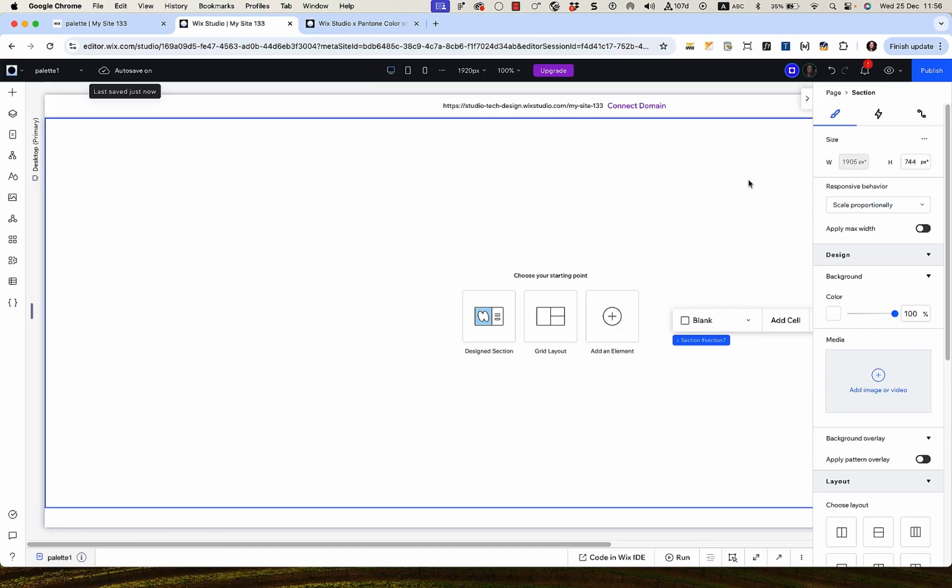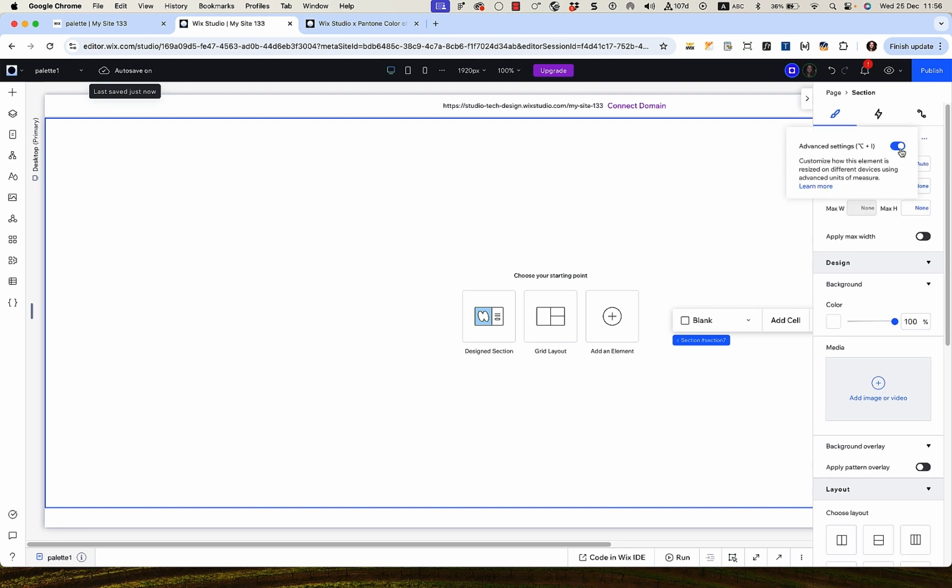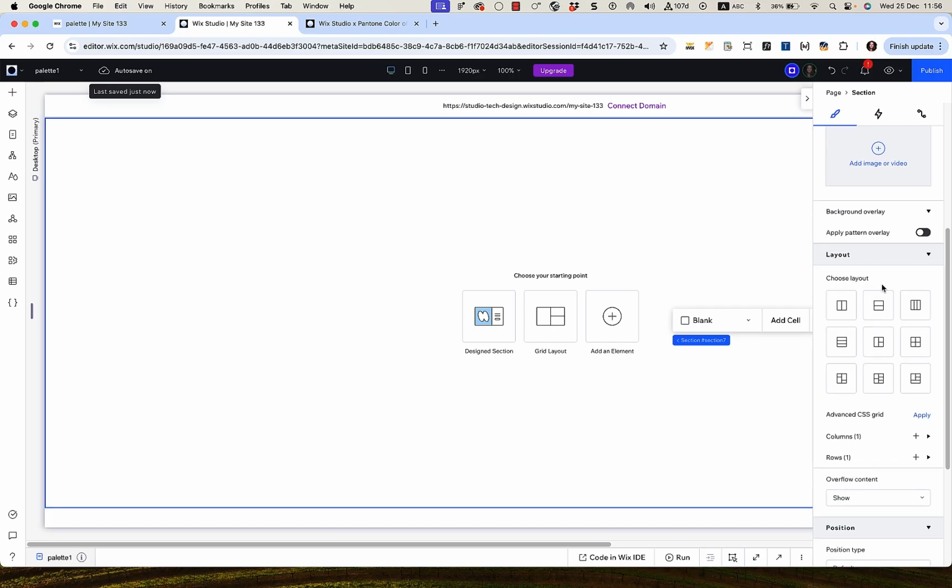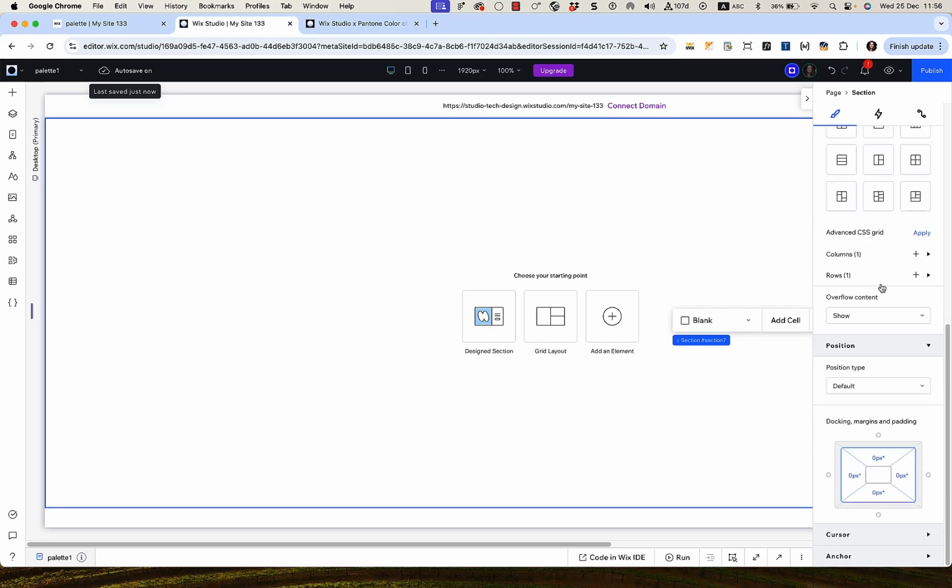In building the layout, first, let's bring a new section. My section is already open. We'll change its values in the advanced settings. We'll divide it into 6 rows, each one being 100 VH.